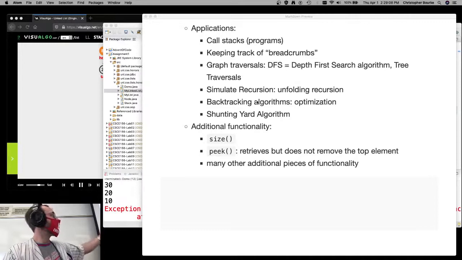You can use a stack to simulate recursion so that you're not actually calling function after function after function. You're just pushing data onto your in-memory stack, and then you don't risk stack overflow. There's also the shunting yard algorithm.